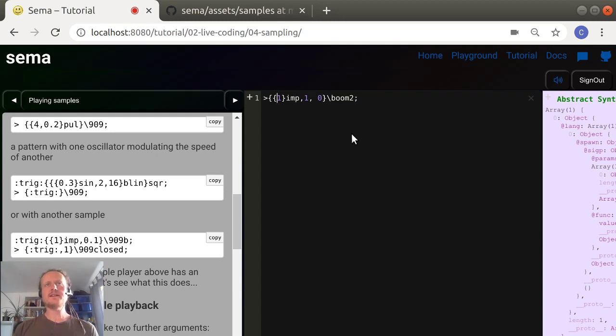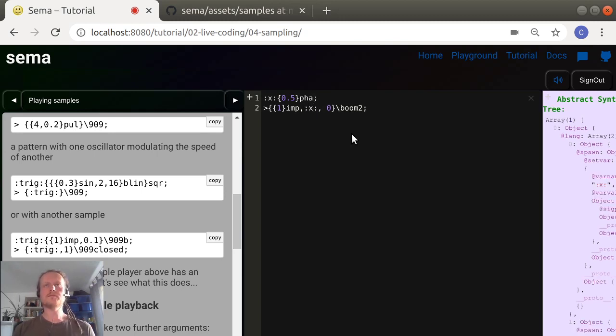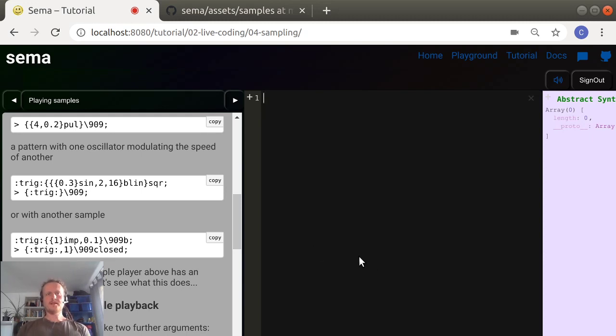And of course, you can sequence all these functions. So for example, we could try using a phaser to control the speed of this sample. Let's make a phaser here, and then use that variable to control the speed. So that's the basics of triggering and manipulating samples in the Sema default language.